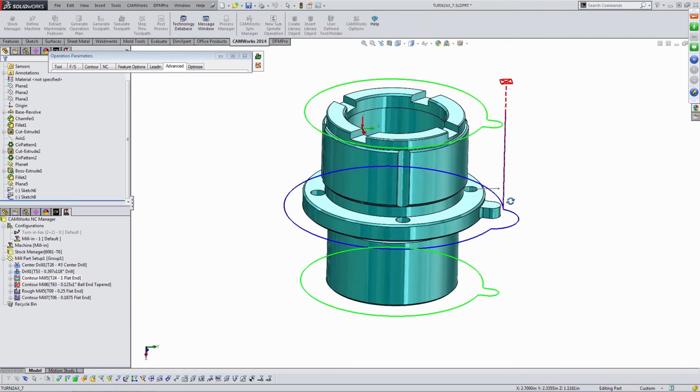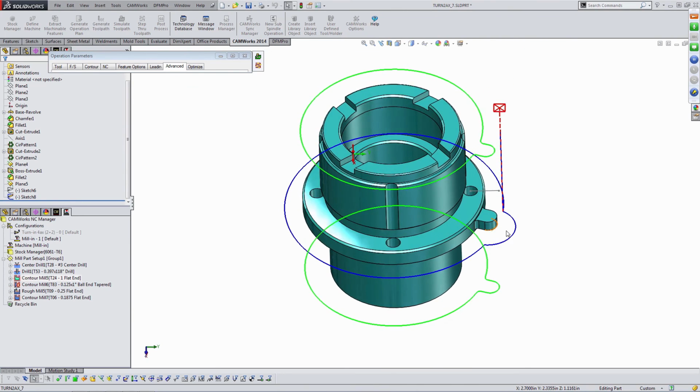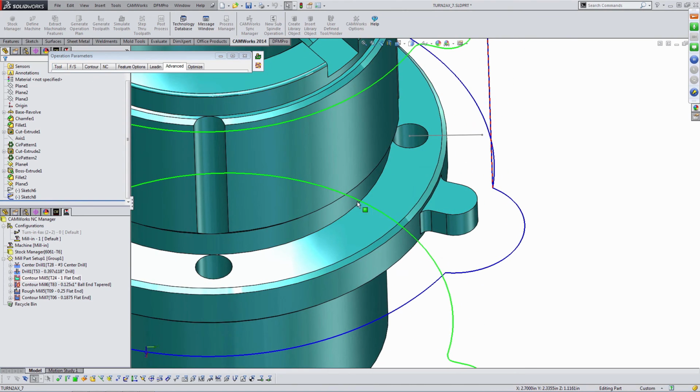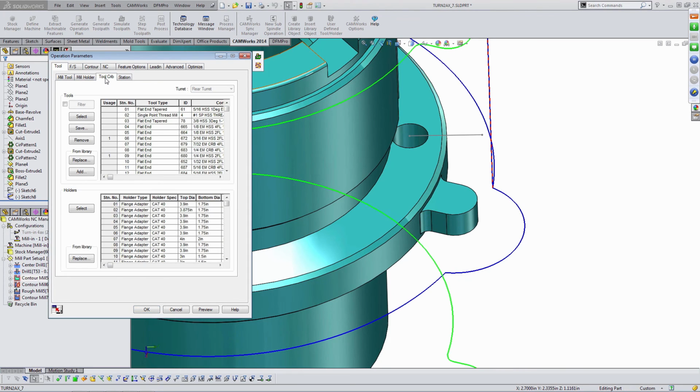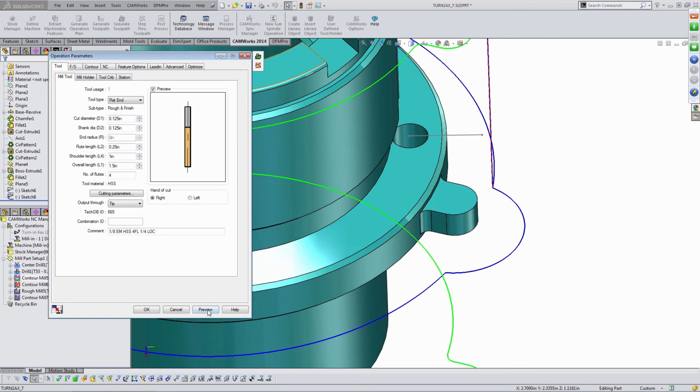That tool is probably a little big for this radius. So we could choose a smaller tool, say a 1/8 inch tool. All right, I'm not going for perfection here.